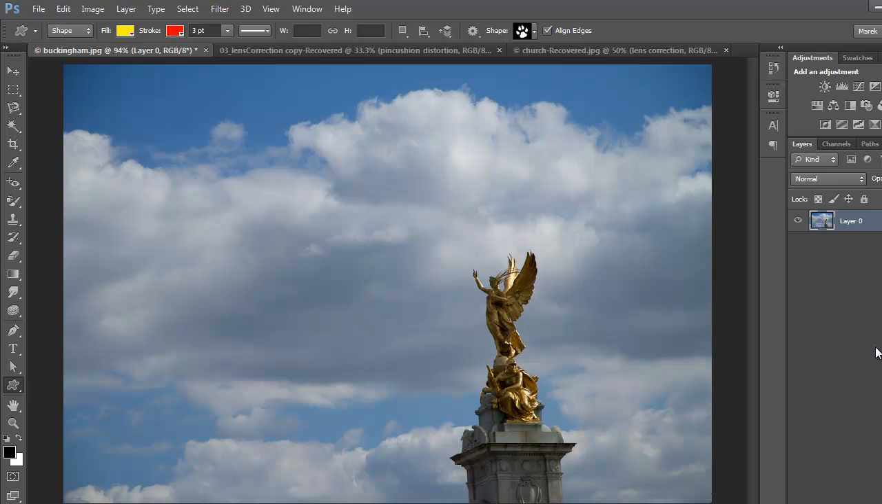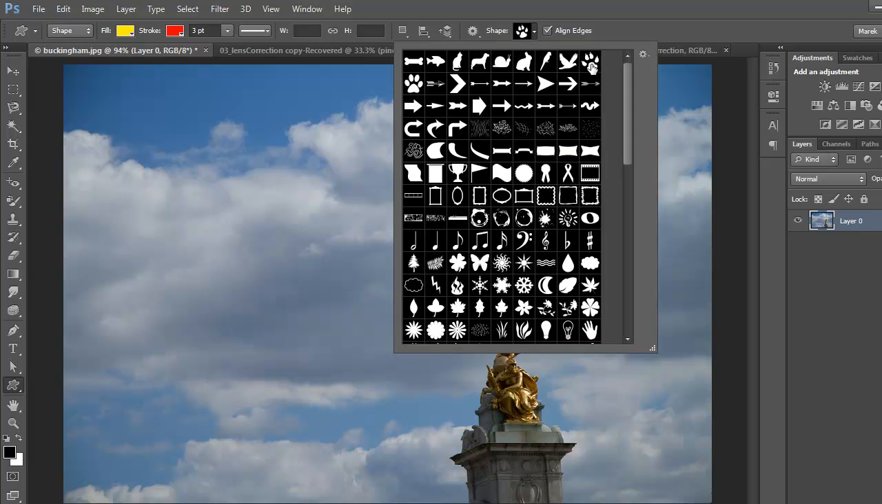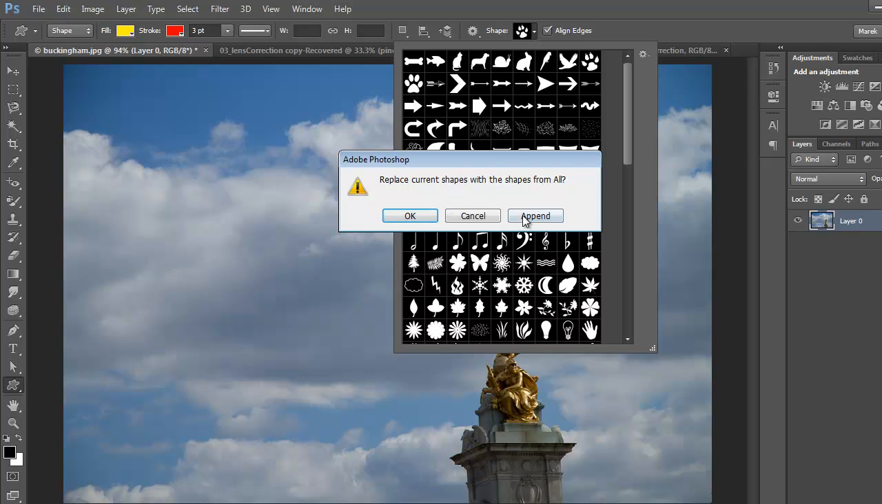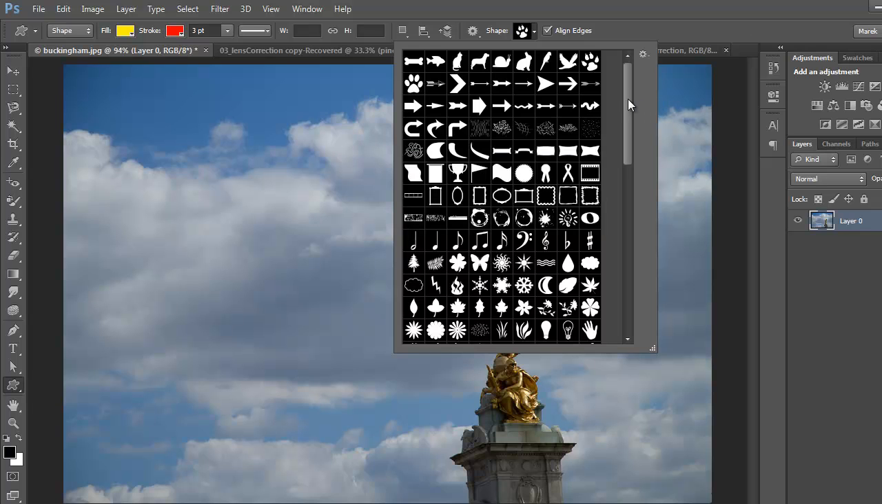Now, I'm going to add some shapes. I've got a custom shape tool here already selected. Okay, and I'm going to use this shape. Now, if you don't have as many shapes as I do here, click on this gear icon at the top right corner. Then you can choose from all different sorts of shapes, or you can just click all. If you're just using a standard set of shapes, and when you choose all, you're going to see a message saying whether you want to append them or replace. If you're using standard shapes, just replace the current set with the new ones, and you get all these shapes in here. So I'm using this shape here.